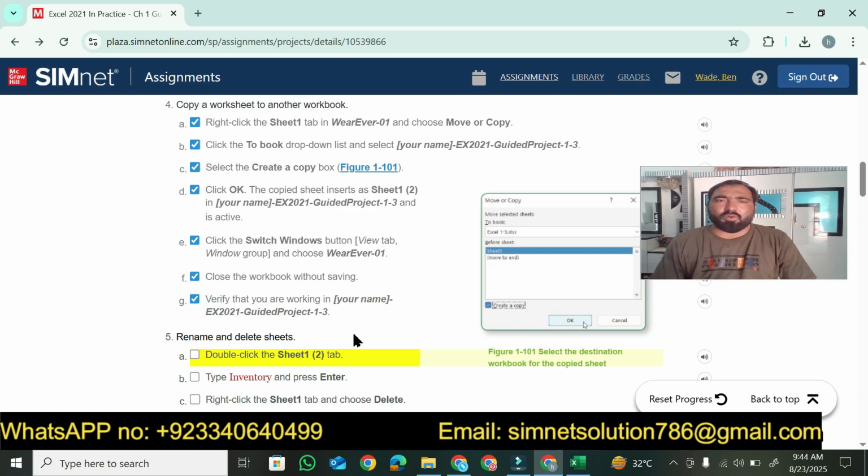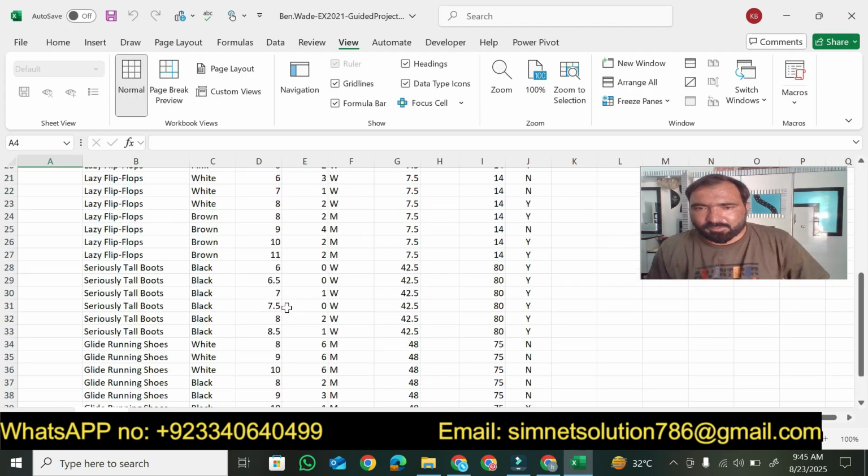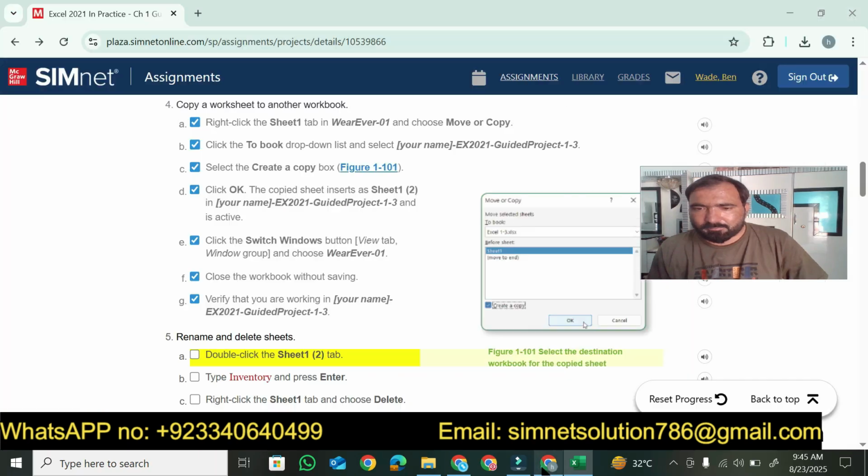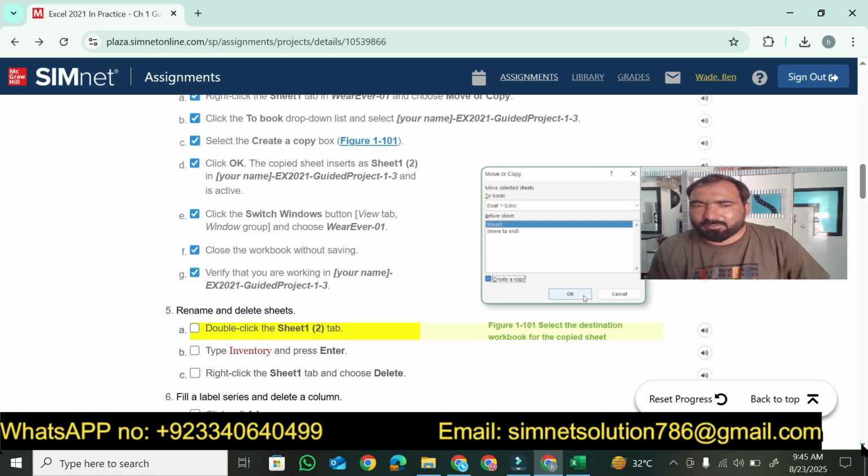In question number 4 we have to copy a worksheet to another workbook. For that we have to right click on the Sheet 1 tab in our 01 file and choose Move or Copy. Then we follow all these steps and we just move our sheet to another workbook, and we get this one. Okay, so question number 4 is done. Now we are moving to question number 5.